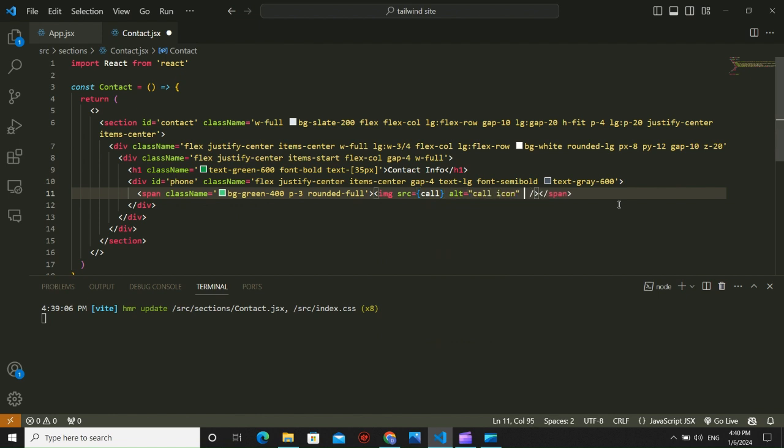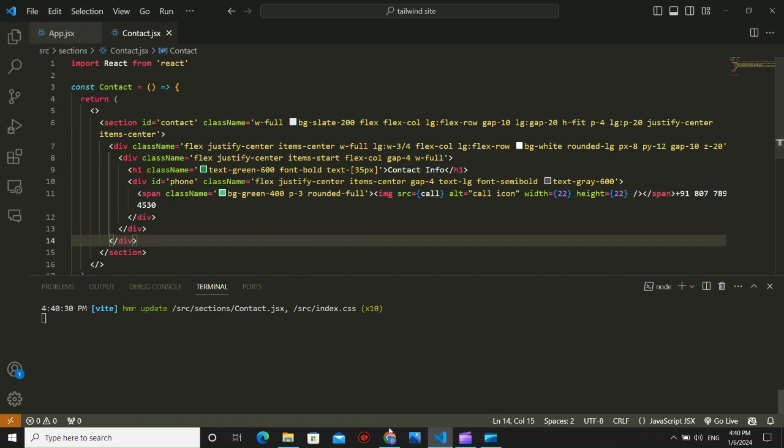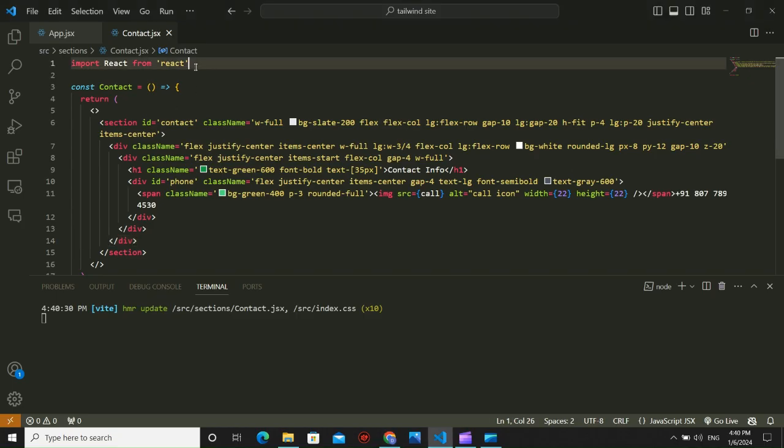and here we have to give call icon, and here we have to give the width of 22, height of 22. Okay, and after the span tag, outside the span tag we have to give a random number. So let me give any random number, 1 2 3. Okay, so let's save this and format this once. Go here. Okay, so right now we don't have anything here because we have to import the icons from the top. That's why it is giving an error.